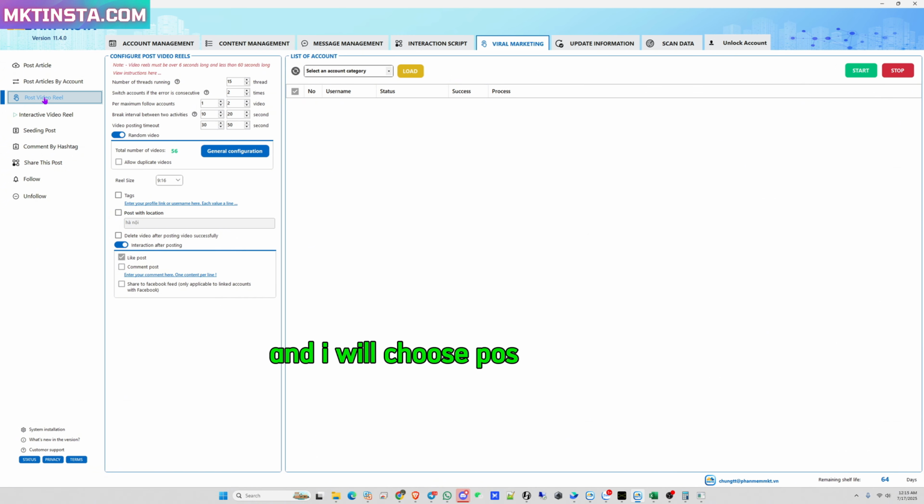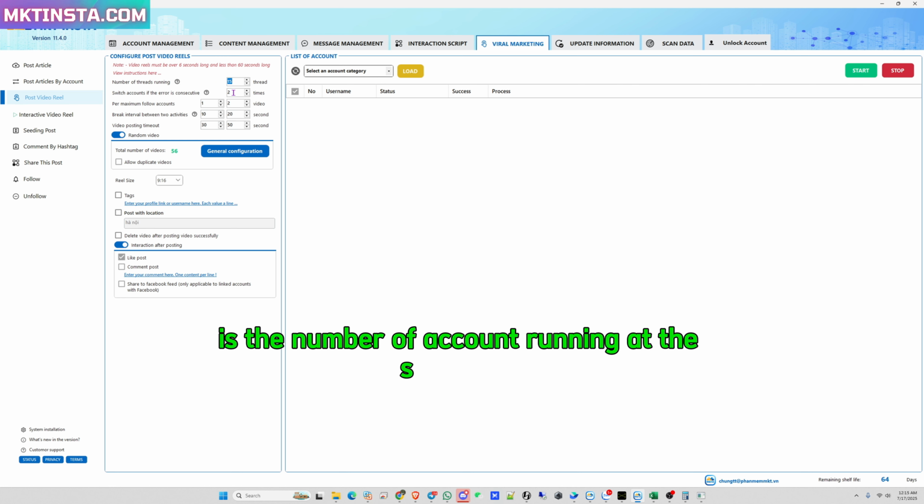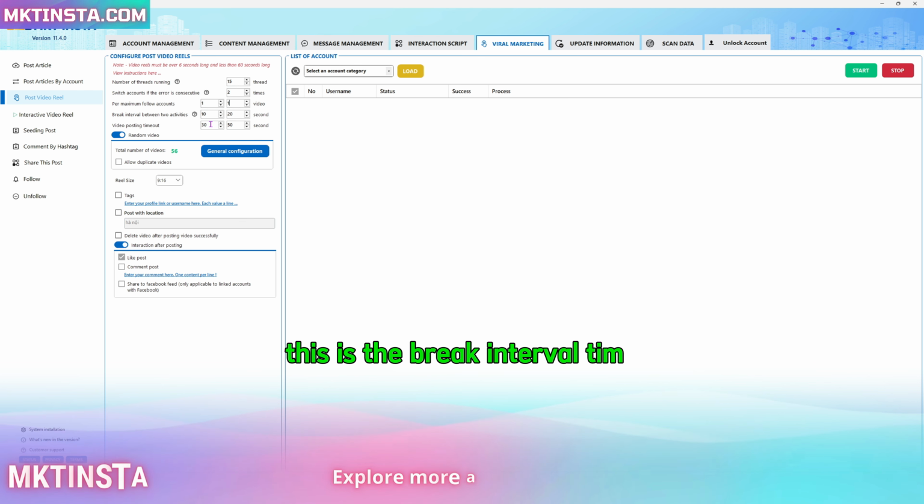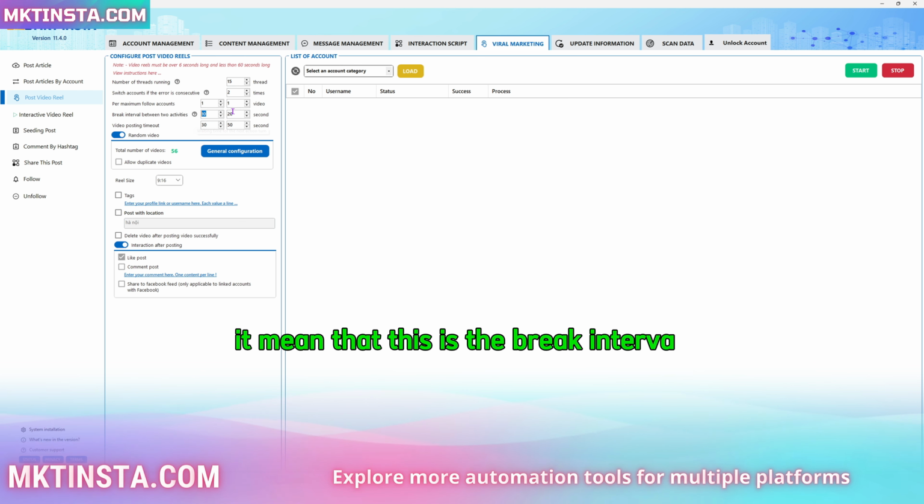And I will choose post video reel. First I will set up the configuration. Number of threads is the number of accounts running at the same time. This is the number of videos that each account will post. This is the break interval time.